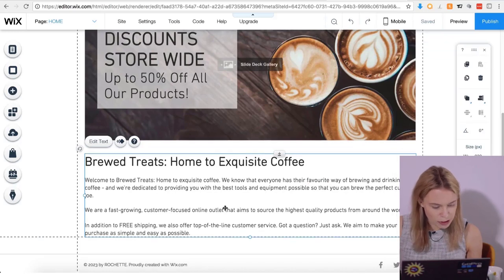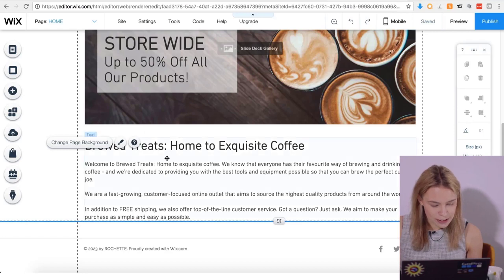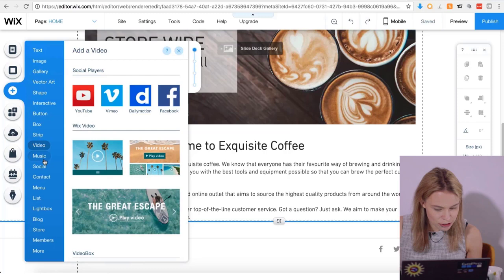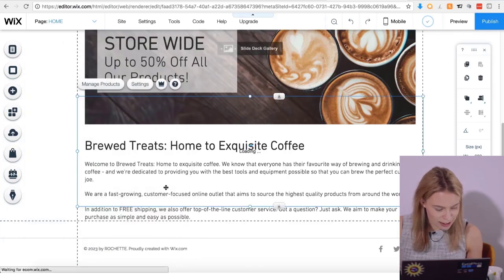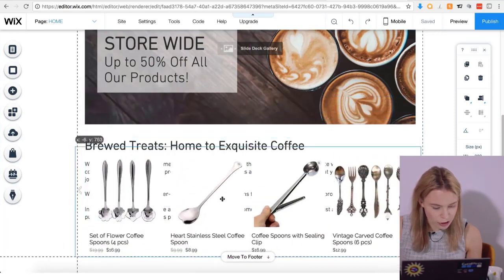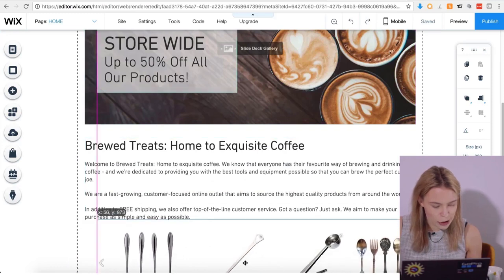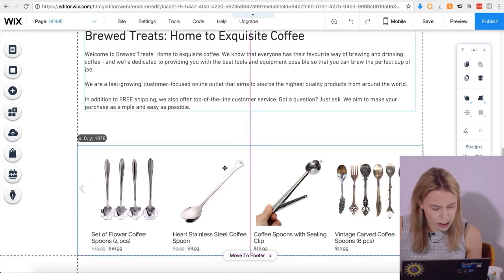Cool. So once you've got your text sorted out, it's time to add a product carousel. This is one of the easiest ways I find to make a simple yet professional homepage. So just click Add and then come to Store and click Slider Product Gallery like I did. Now just drag and drop this to be well below the text we added, as we're going to be adding in some titles above this section as well.